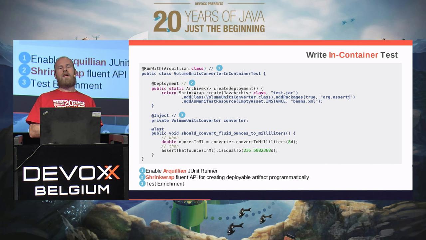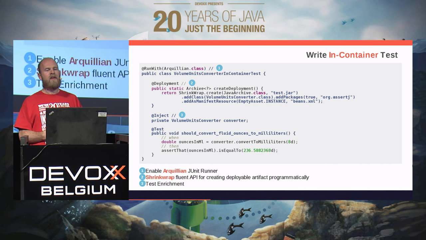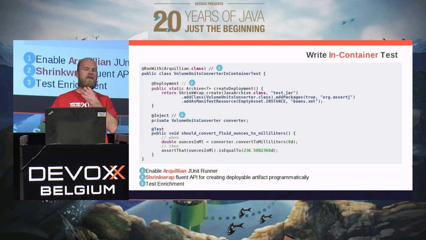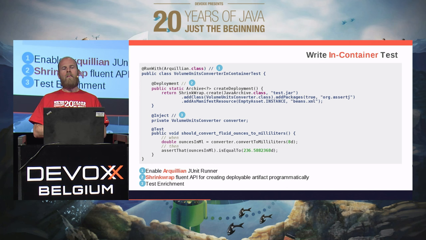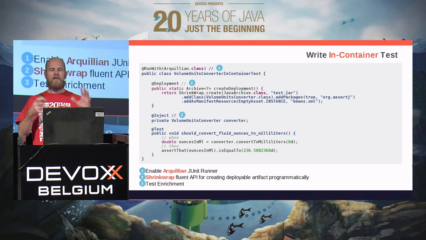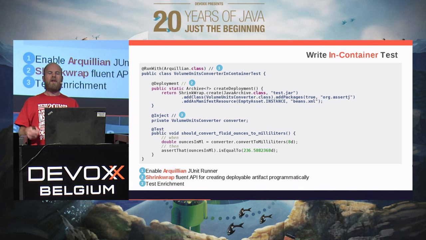So the library that is used to create the deployment methods is a library called ShrinkWrap. So you can add classes, packages, files and folders, and resolve libraries from Maven Central and all those types of things to build up these types of packages.